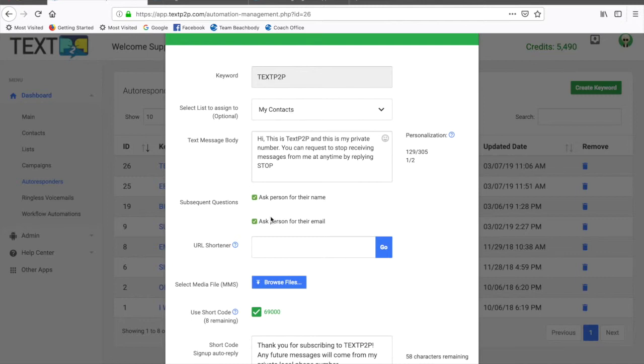And if you have these boxes checked, they will get additional questions asked to them. They'll get this message first, and then they'll get additional questions asked. What is your first name? What is your last name? And what people would have to do in this case is they would have to text your virtual private number, your 703-777 whatever number, your 10-digit number, and that's what this is. It's basically a long code keyword sign up.